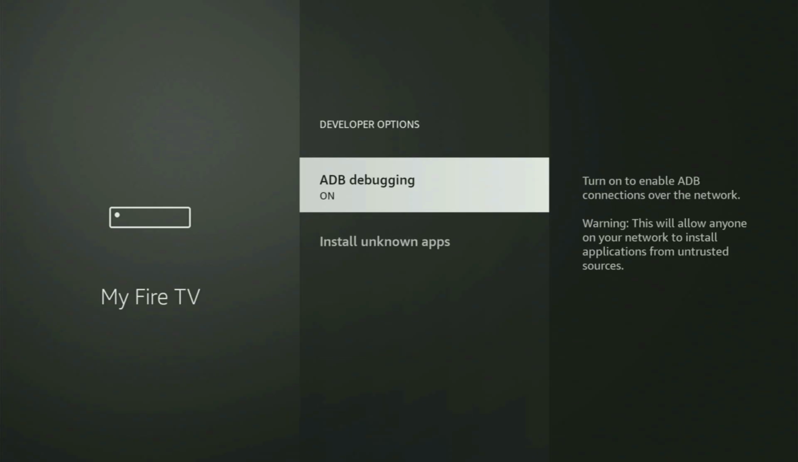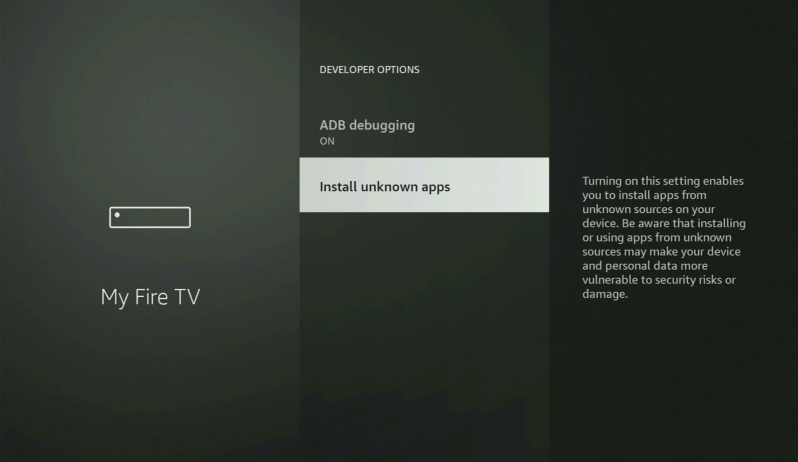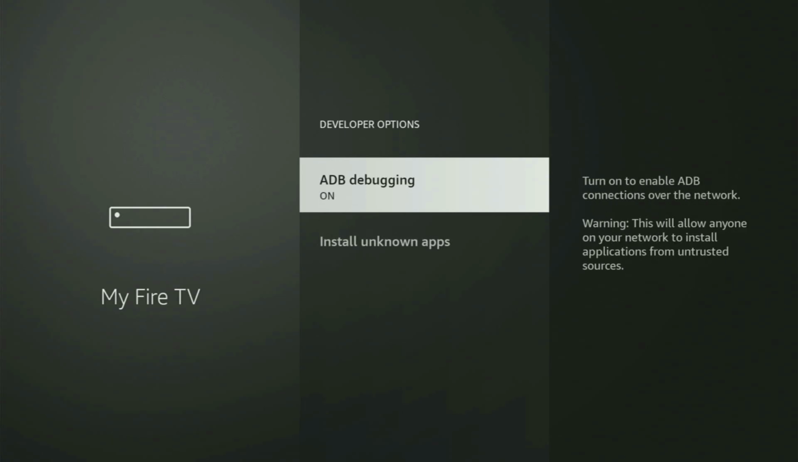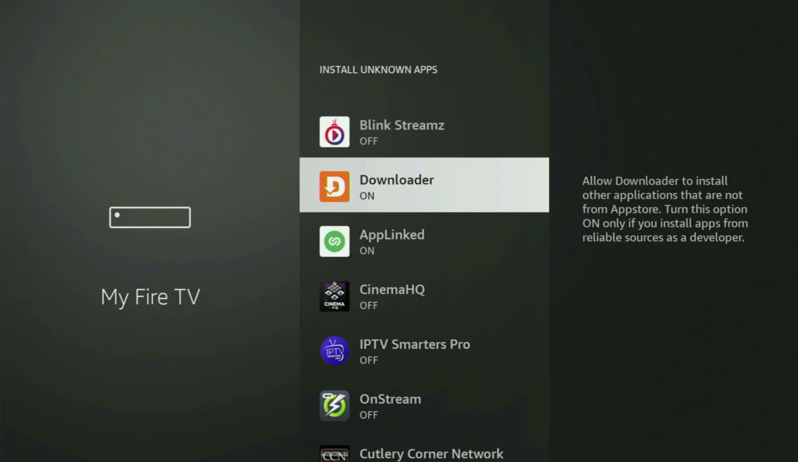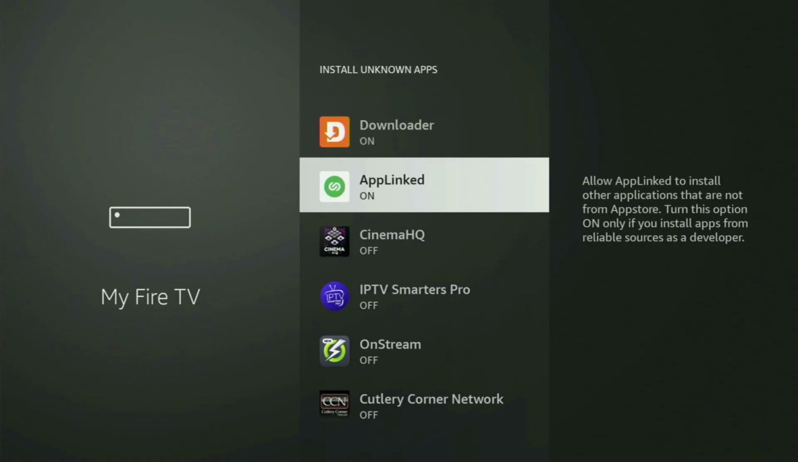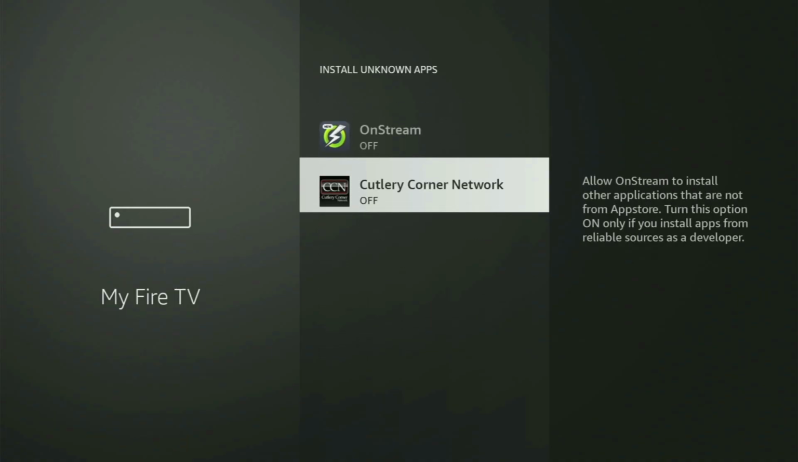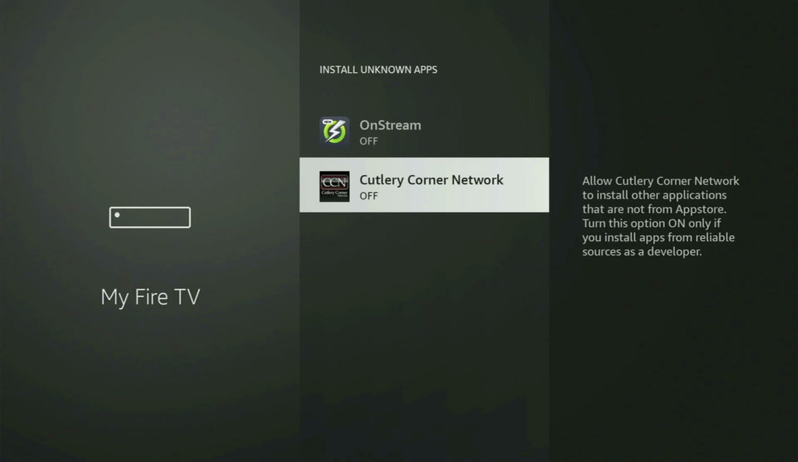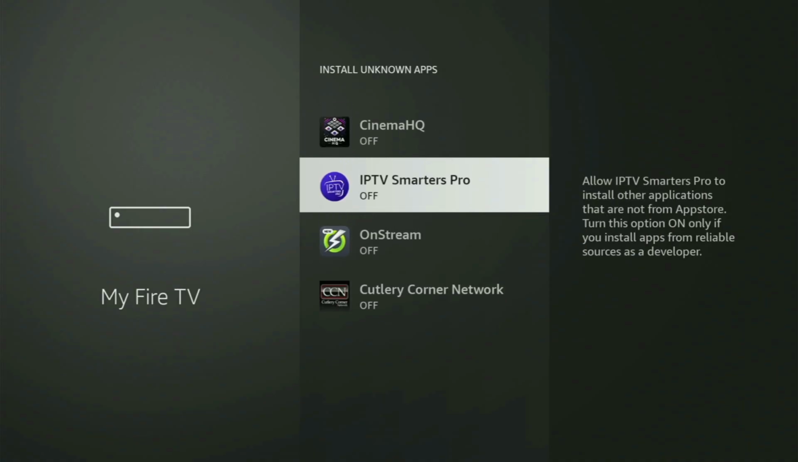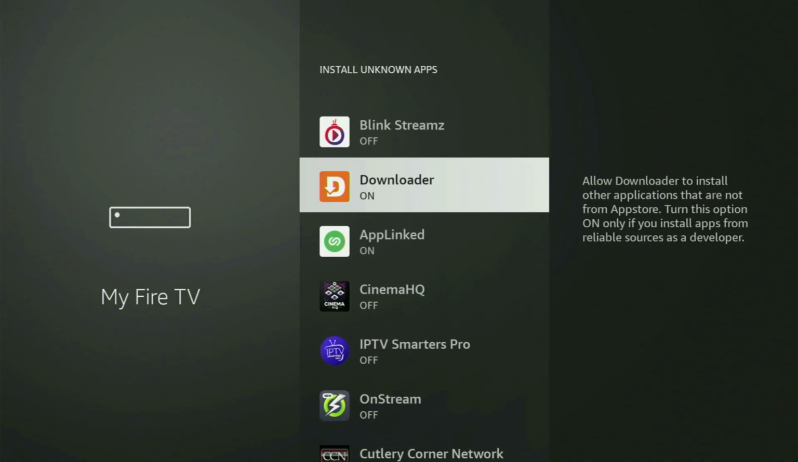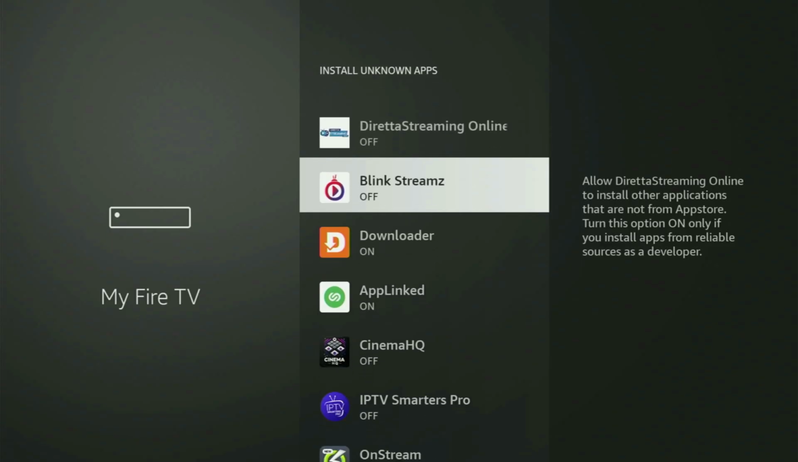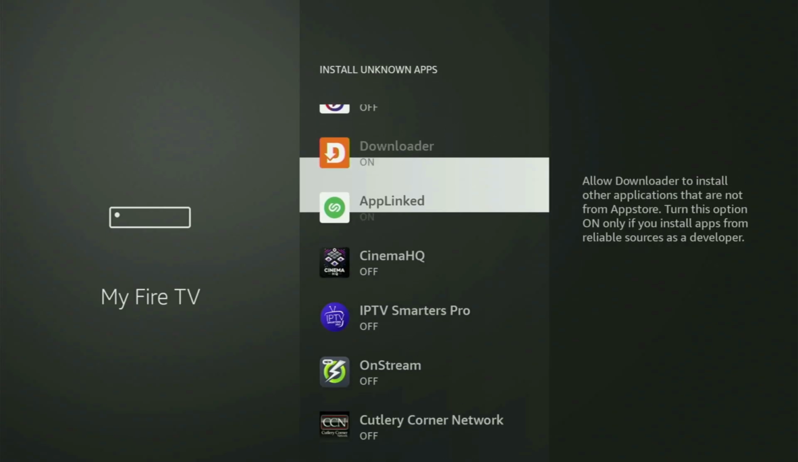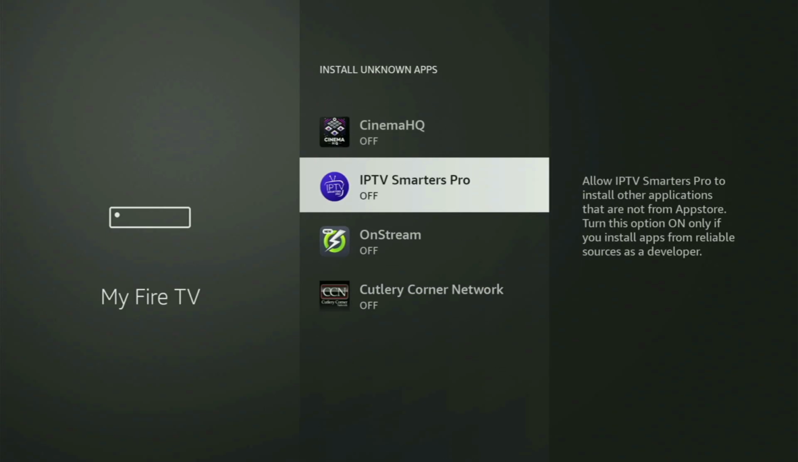Open them, make sure to turn on the ADB debugging, then go to install unknown apps, and in here, all you have to do is locate downloader and turn that option on. So what it does, it's gonna allow you to install other applications from the internet and not necessarily only those apps which are available in your official Amazon App Store by default. And that's exactly what we'll do right now.